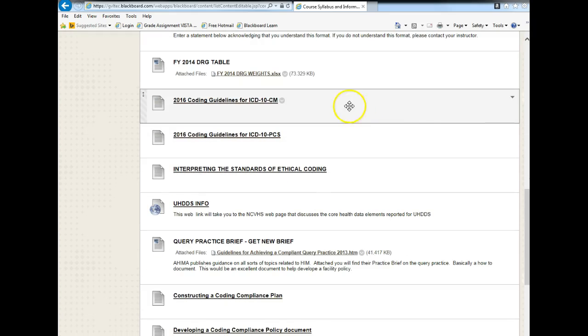Now, we also include the 2014 weight table, and once we get into this book, if they're using the 2015 table, I will change it, but I believe they're going to be using the 2014 table. And then we do have the 2016 coding guidelines for CM and PCS. It's important to know that these are potentially going to change October the 1st. That's when updates typically are issued.